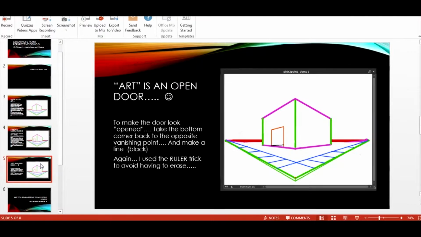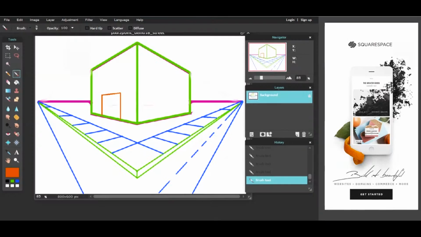Then I showed you how to make the door look open. So, this little frozen throwback for you: art is an open door. To make the door look open, we're going to take this far bottom corner back to the opposite vanishing point, which is this little black line here. Again, I use the ruler trick to avoid having to erase the lines.